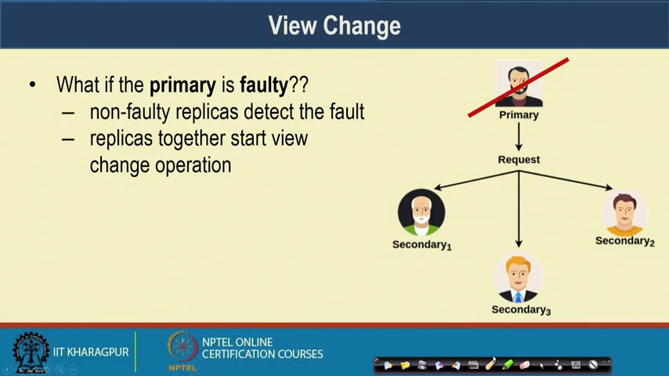In that case, the non-faulty nodes detect the fault. The backups detect the fault collectively and together start a view change operation. They remove the primary from the system, or they consider that the replica which was designated as the primary in view v will get changed, and another replica from the backups will be designated as the primary.